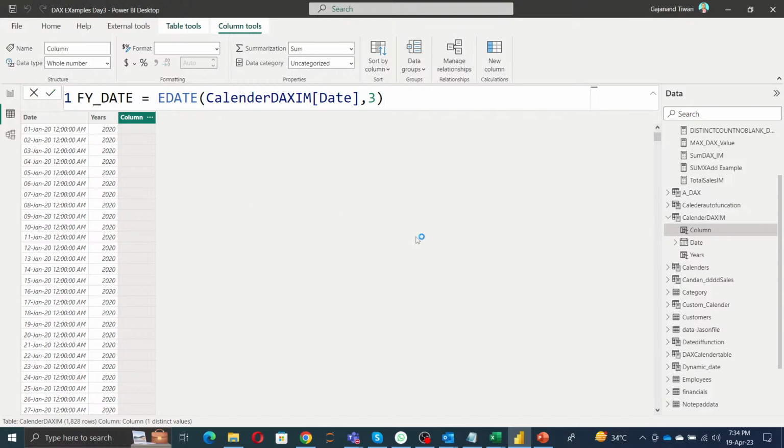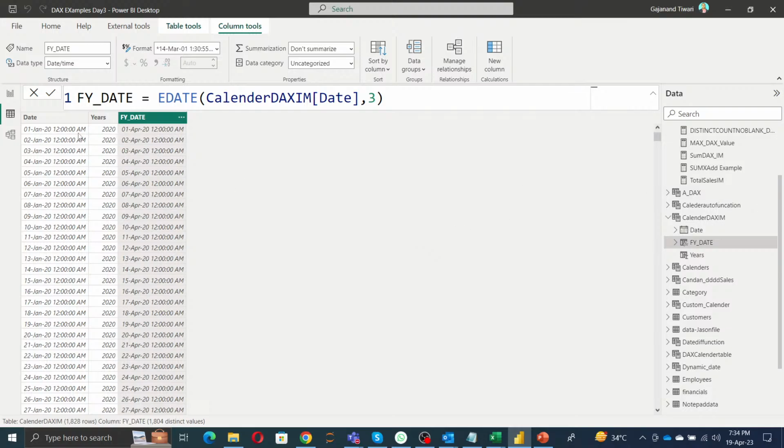Yeah, see this. It started from Jan 2020, now changed to April 2020. So if I use this financial year, obviously my report is going to filter as per the data. So that is going to help you. Even if they say my date starts from May, June, July, August, it doesn't matter for you. Someone can say my month starts from December. We can say December, January, February.